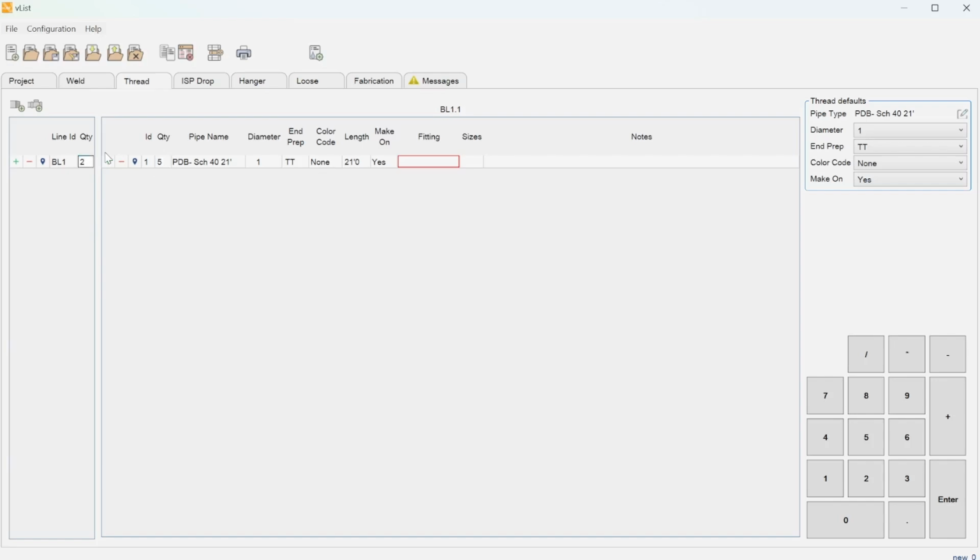You'll also see that when creating a new line, the first piece will always default to the stock length of the default pipe type. You can edit the length beyond that, and the next piece created will duplicate all parts of the previous piece.